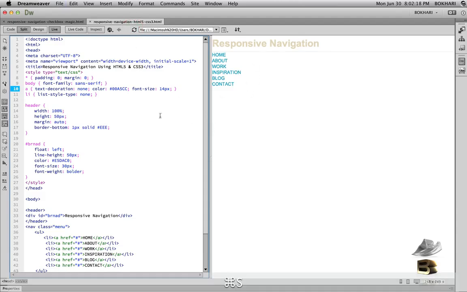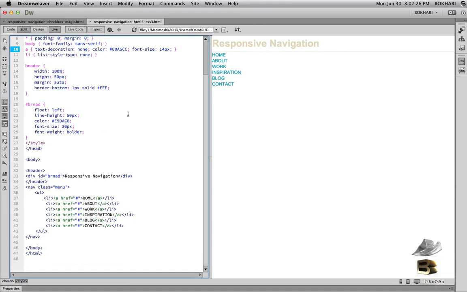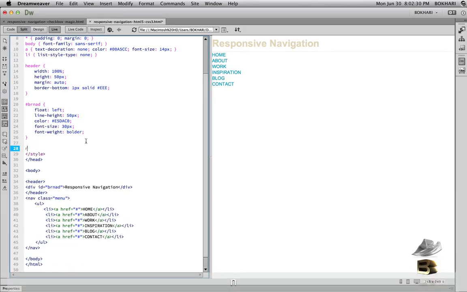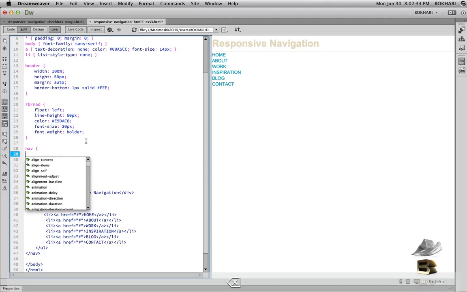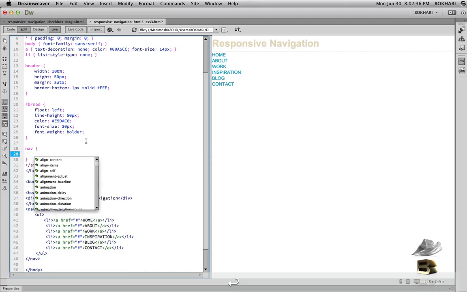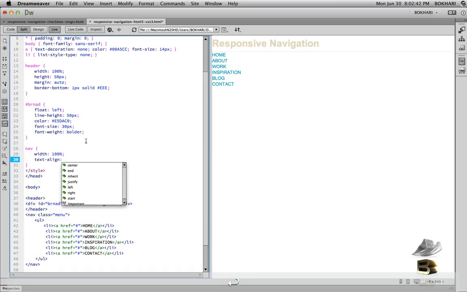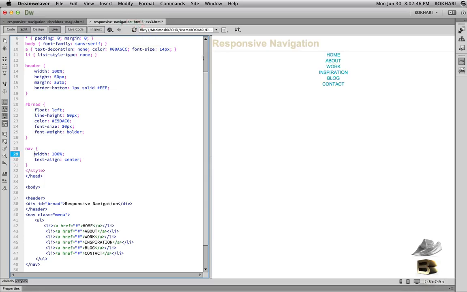Anyways, let's save it. Everything looks fine as it should be, right? So we just worked with the header, brand, and the navigation. We didn't complete the navigation. Let's complete the navigation. So nav width is going to be 100%, and then text align will be center. Okay, that's that for the nav.